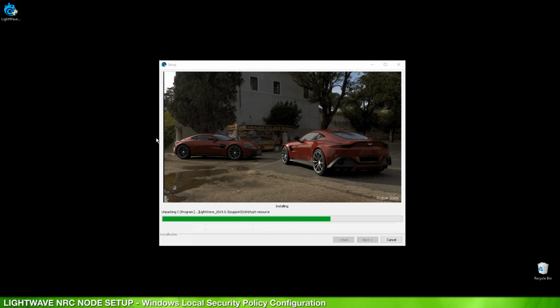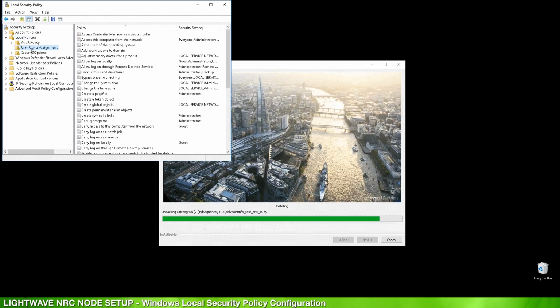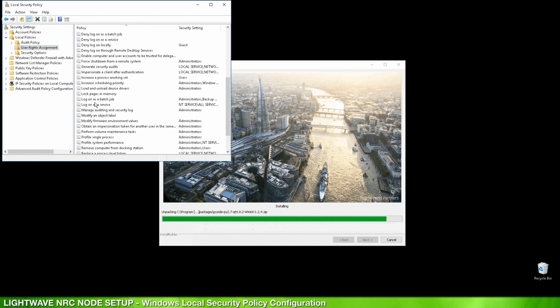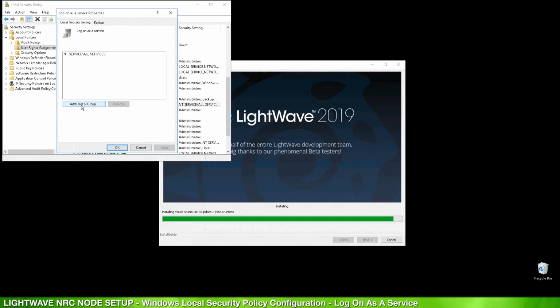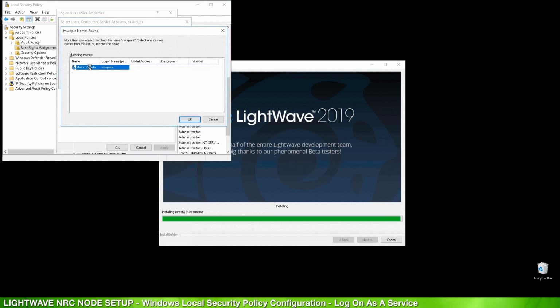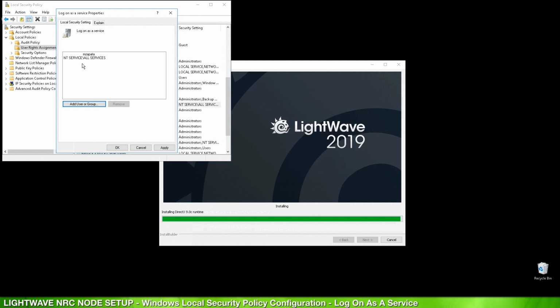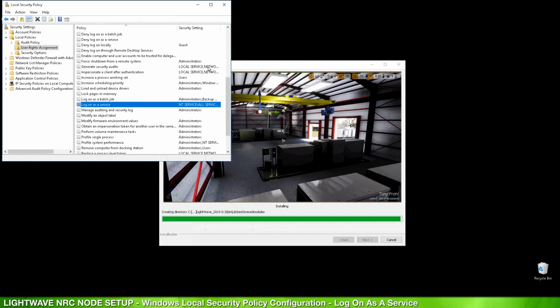You typically want to have this done by the time LightWave finishes installation, so we're going to see how well we do. Under local policies, user rights assignments, you want to scroll down to log on as a service. I'm going to double click here. This is the default setting on most computers, and this is where we're going to add a user or a group. This is where you're going to add that same user account used for the service. It could be a service account that you've set up for all your render nodes, but in this case it's my account, so I'm going to hit OK, and that's all I have to do.